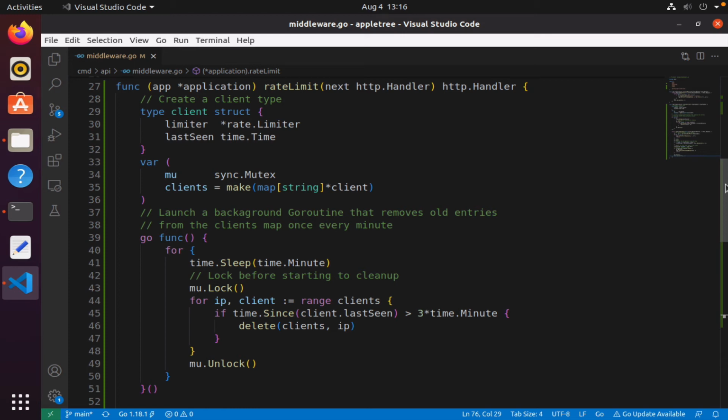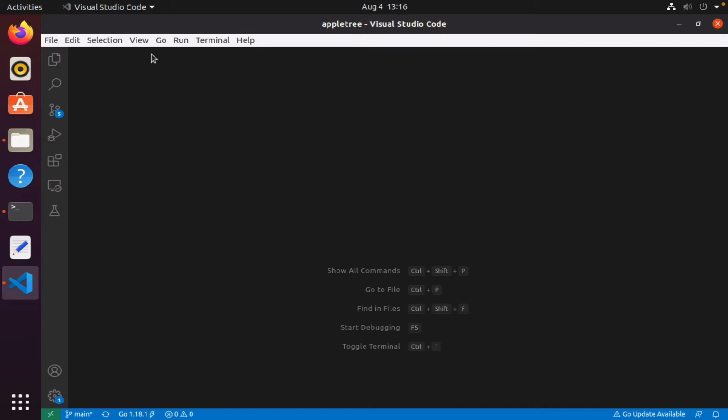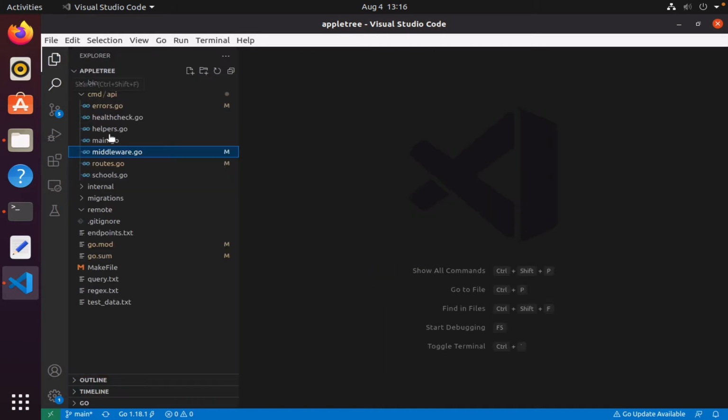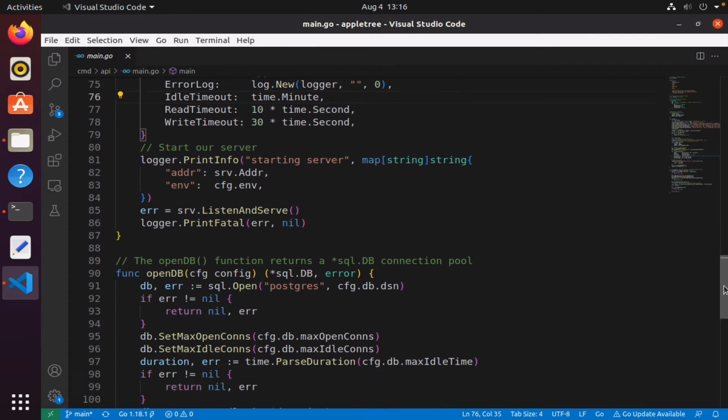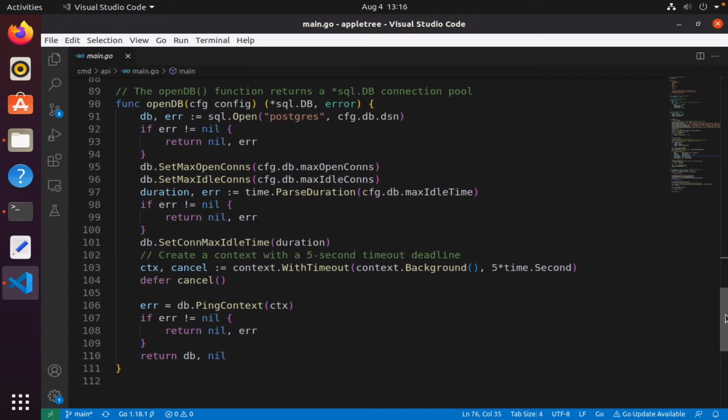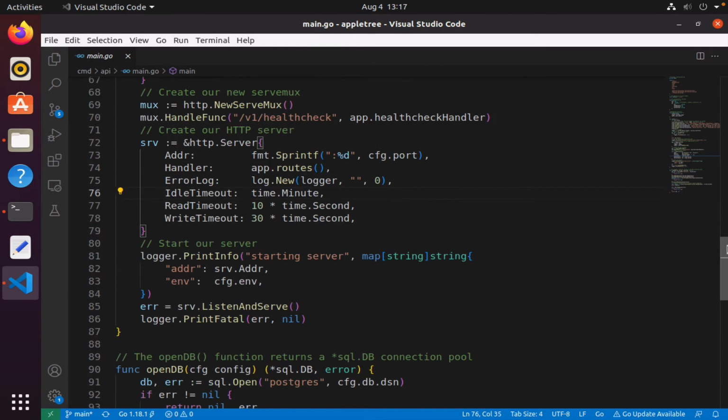Welcome back. So in this lesson, I want us to set up flags so that we can provide the parameters that our limiter needs on the command line. So let's go ahead and do that. If you recall, it's a command pattern. We will need to go to the main.go file, and we will need to include flags.